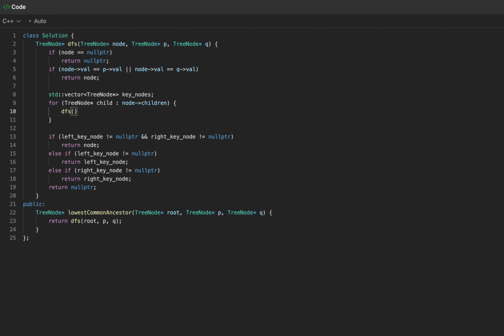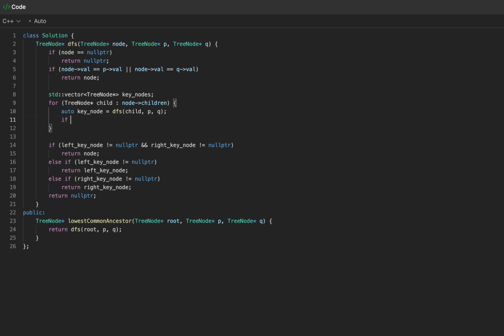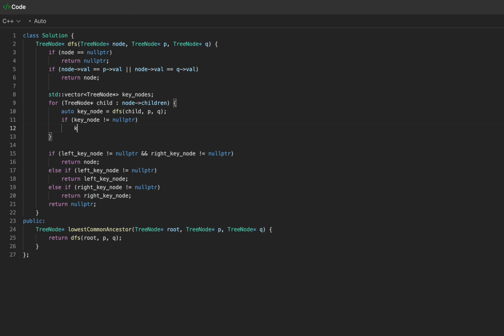On each iteration, we'll recurse down and potentially get back a key node. If we found a key node, and we know this if it's not null pointer, we'll push it into our local list like so. Now when we've backtracked from all children and our loop has ended, we'll have to change our if statements here. Specifically, if we have exactly 2 key nodes, then we must have found the lowest common ancestor. We'll return the current node.